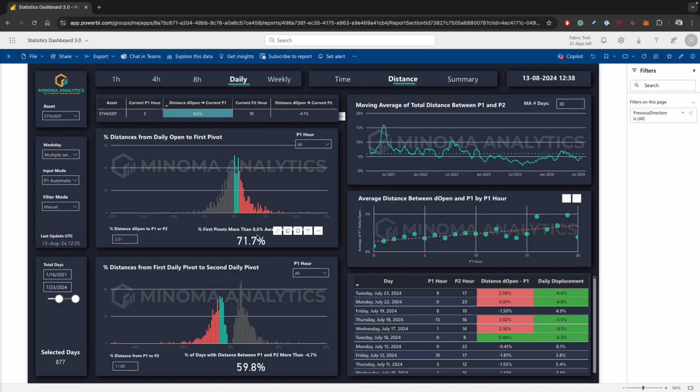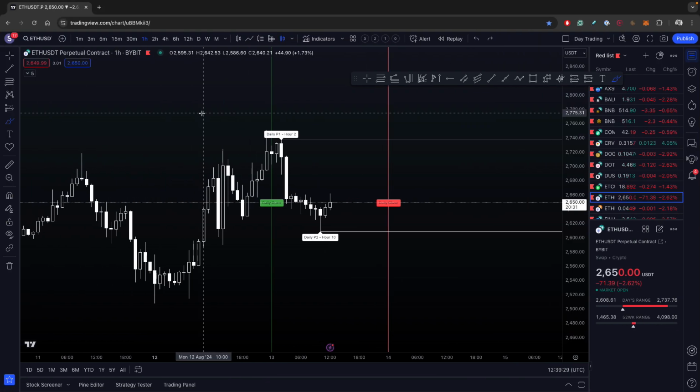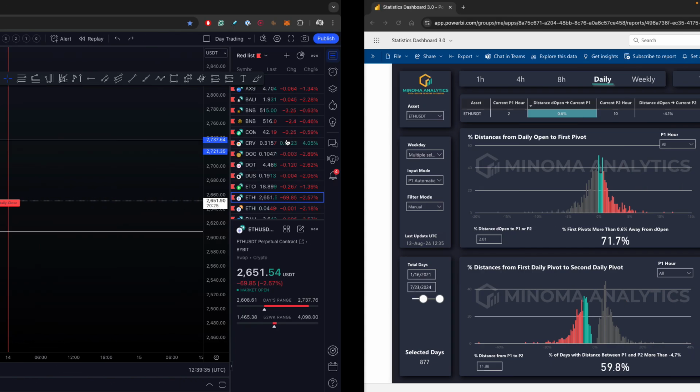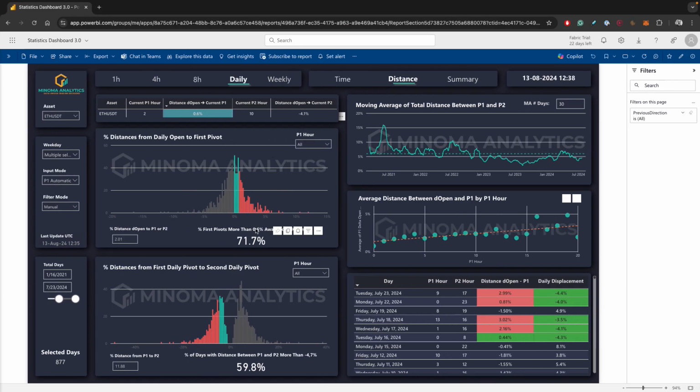P1 automatic simply takes the current distance of the daily open to the current P1. So the distance of daily open to the current P1, sorry, and puts it in here, right? So we can see that the distance of daily open to the current P1 is 0.6%. Let's see that, right? Oh, right here, 0.6, and then it takes that as a metric.